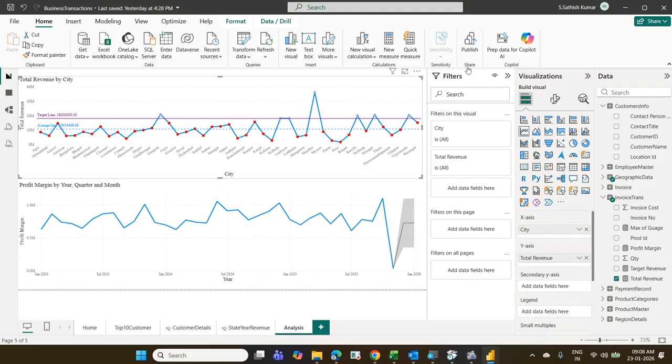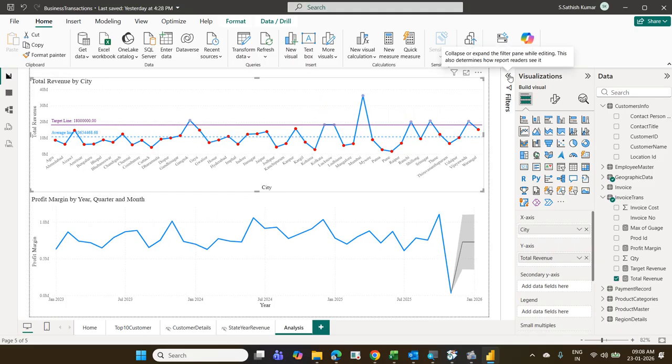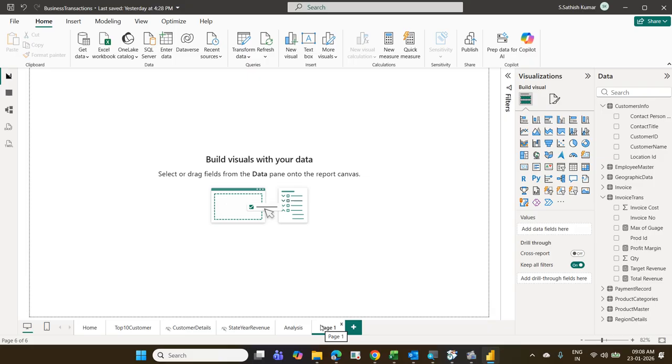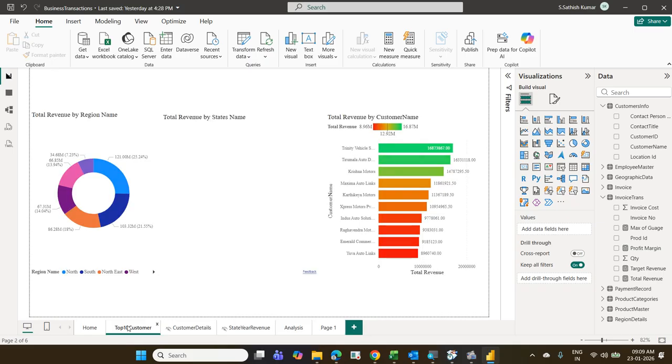So let me add a page here. I'm adding a new page. What we are going to do here is parameter. Now we are giving permission to my user. They can decide and create whatever report they want. For example, here we are manually creating some reports. So these are all the reports we are creating manually. But my end user wants to create a report. For example, let me take 2 or 3 options.